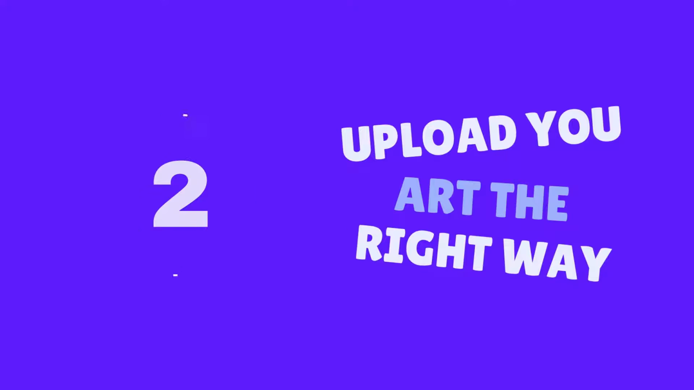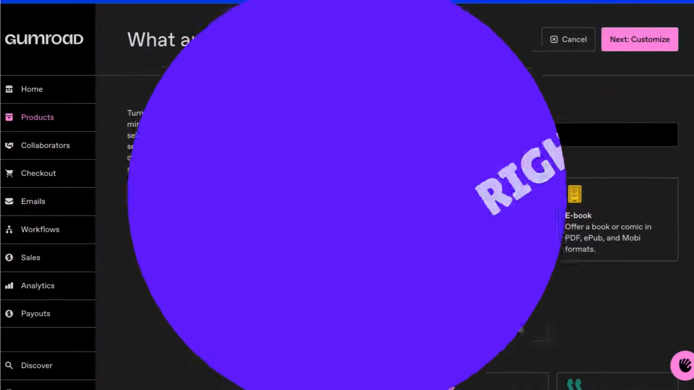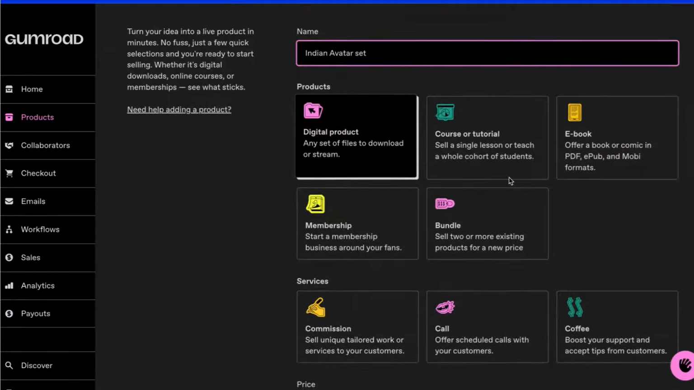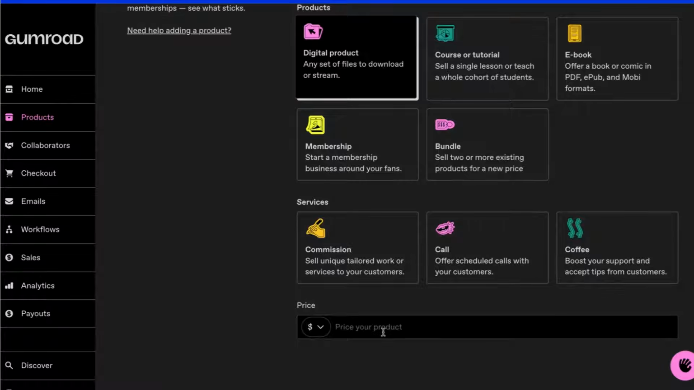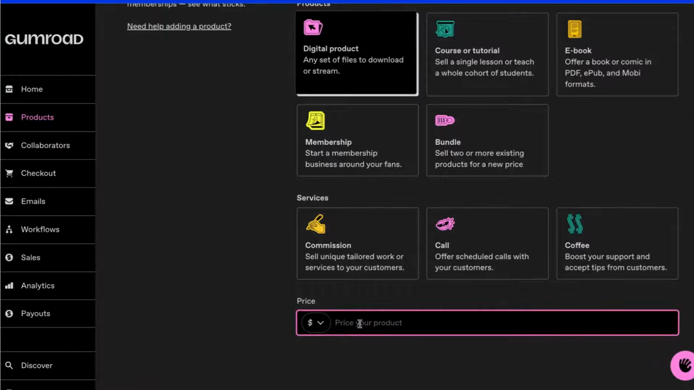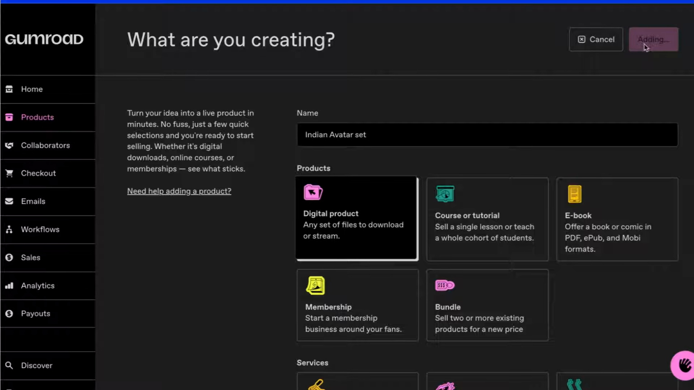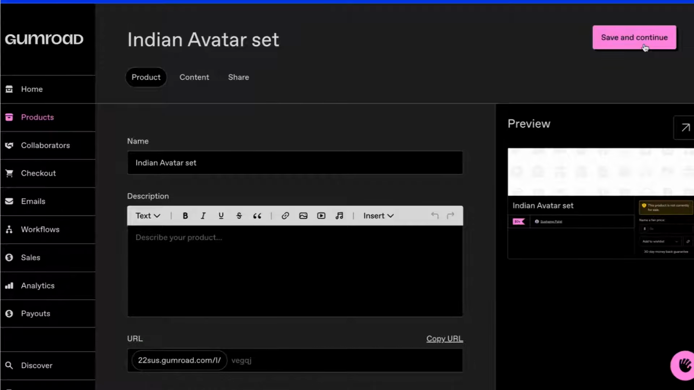Step 2. Upload your art the right way. Uploading is easy but details matter. So first add a title. Make sure it's clear and searchable so people can easily find your product. Then scroll down and set the price. Start with a low price or even choose pay what you want to attract your first buyers. For now, I'm setting it to 0. I'll change it later. Then click the next button in the top right corner.